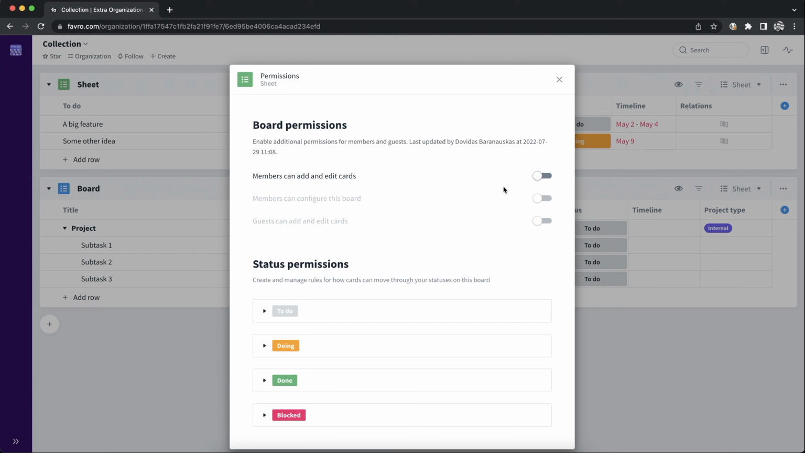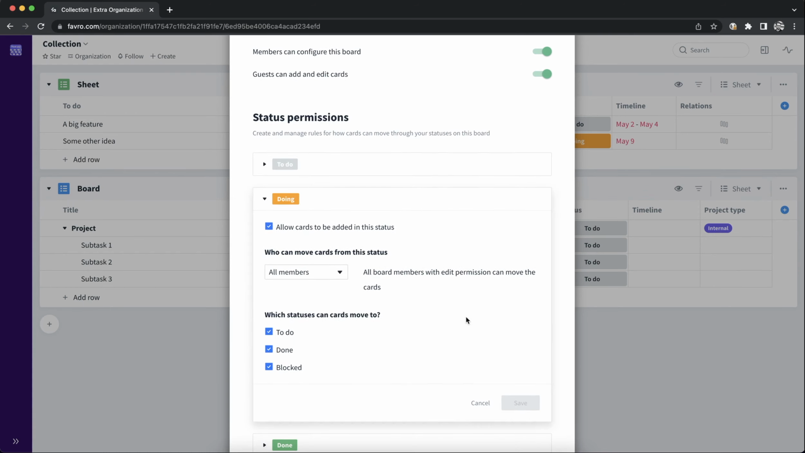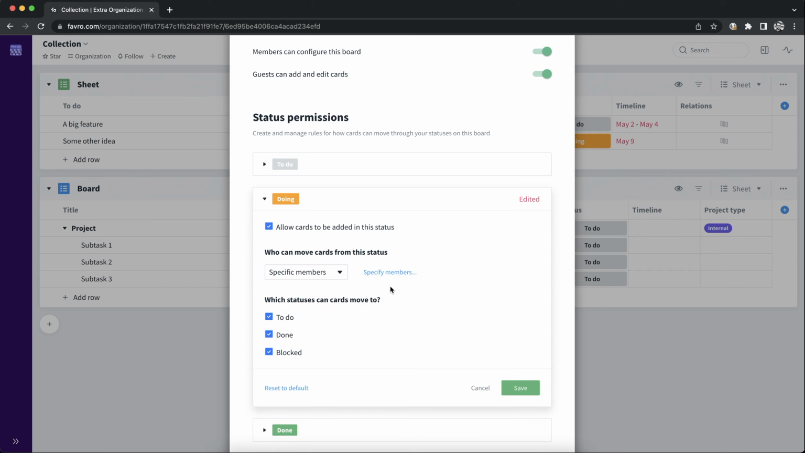Now, those were the main board permissions. Now let's take a look at status permissions. Status permissions allow all members or specific members to change statuses of the cards. This really can help when there's a specific stage or status that you would like to review only yourself and be able to move cards out of that stage when they have been reviewed, checked, or fixed. In this menu, you can see you can allow cards to be added in the status or not. You can also choose what members can move cards into this specific stage.